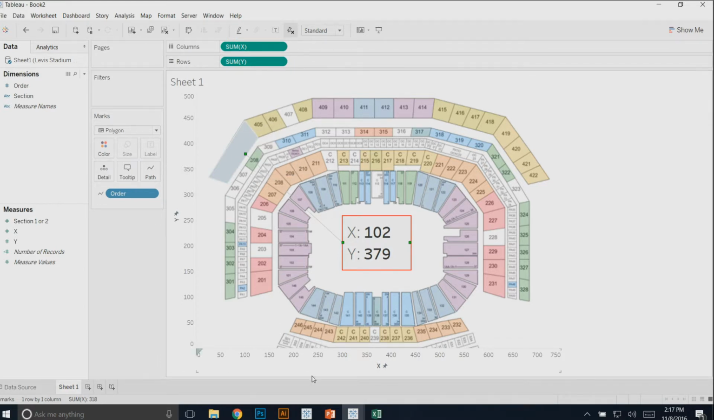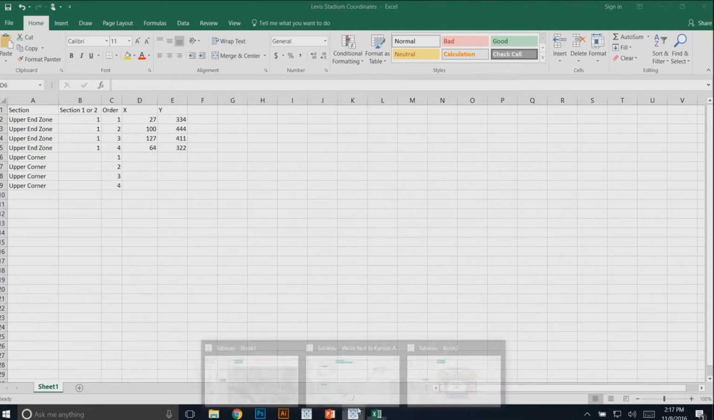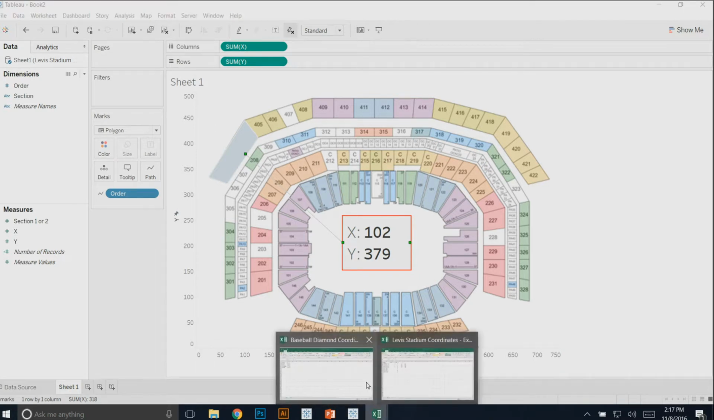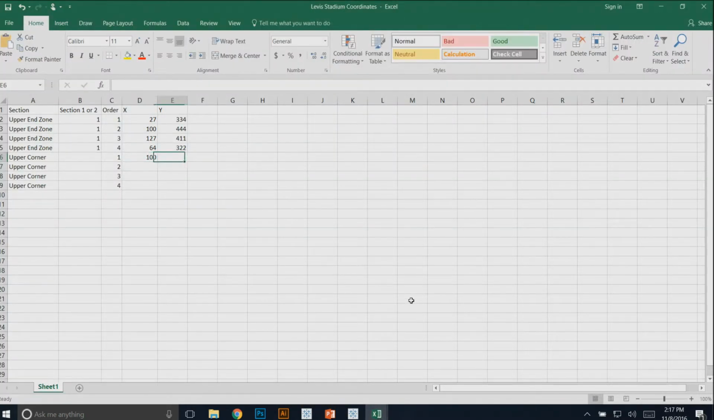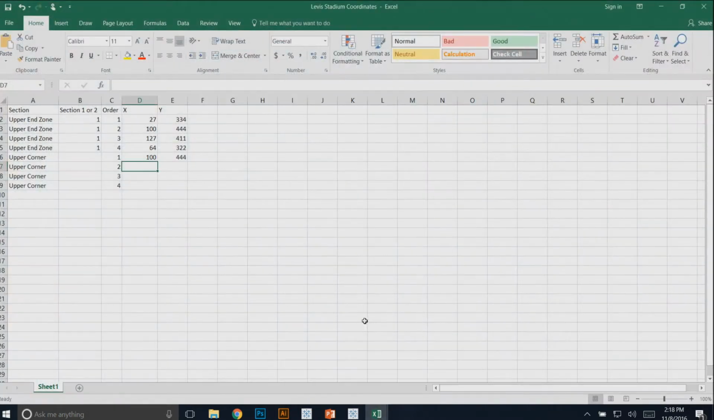So I'm going to call this upper corner in my underlying data set. And it's going to have 4 stops on it. And I don't even have to annotate this point because I've already got it. I'm going to hover over. It's in the tooltip. It's 100 by 444. So 100 by 444 is the first one. The second one we've also got. It's 127 by 411.